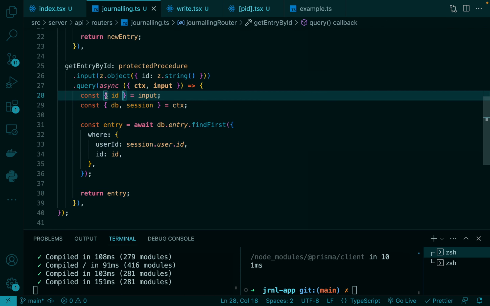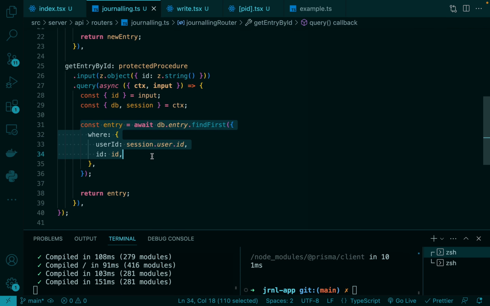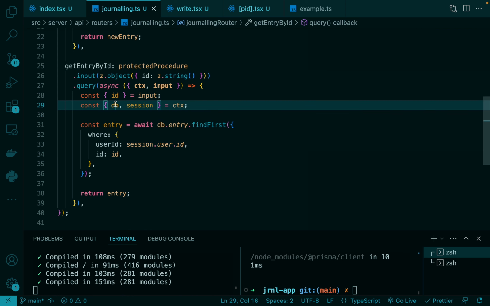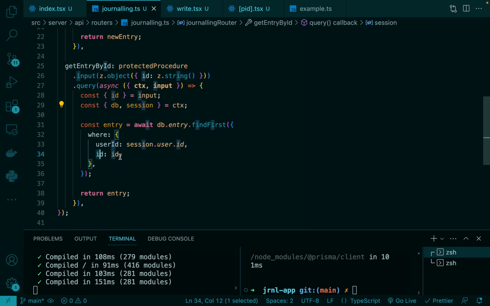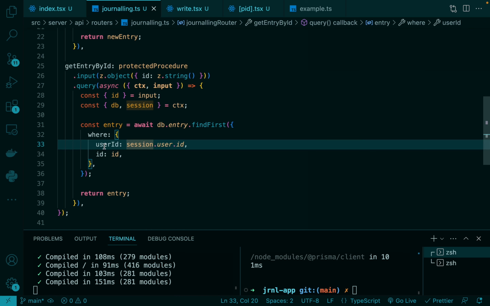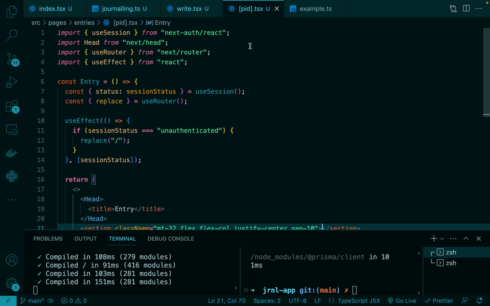Nothing too fancy. We're just saying get the entry where the user ID is the one that belongs inside the session and the ID of the entry itself. So let's head back to pid.tsx and let's use that. So inside this, let's go ahead and make the call to that.